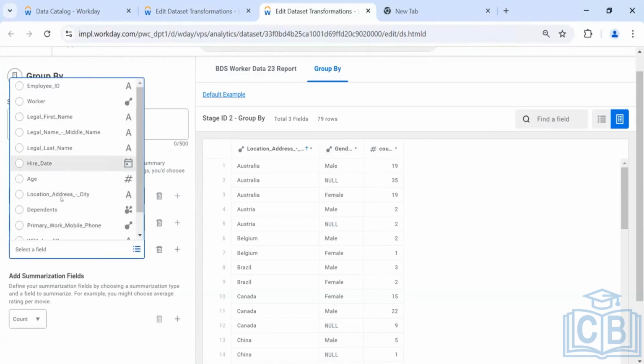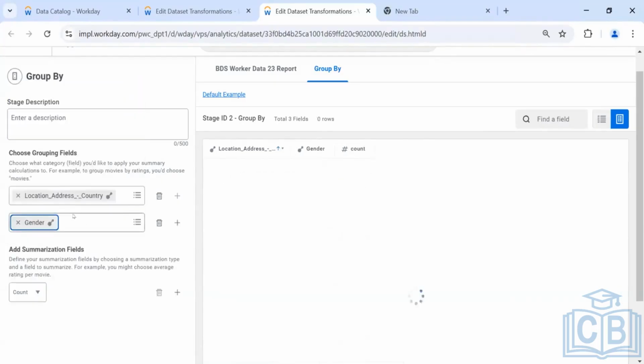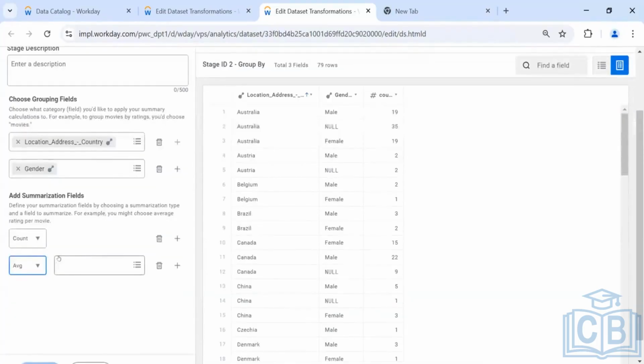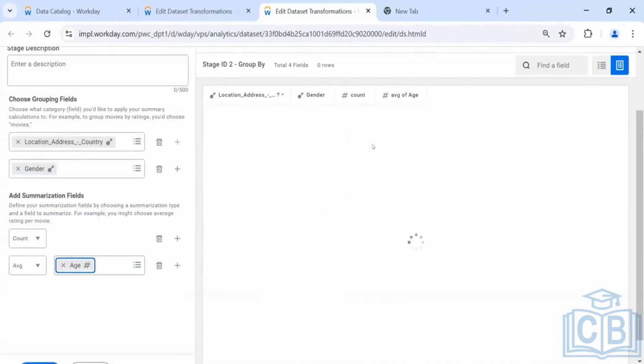Again, group as much as possible based upon my requirement. Here I can do it. Let's say I want to keep location, address, country and gender. That's it. Now let's say I want a count, and I want their average age. When I click on average, I will get a feel for what the average is of. When I click on age, I will get the average.